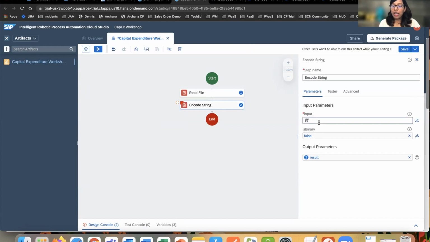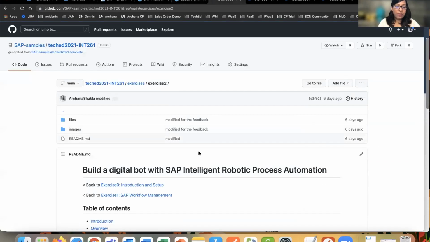Now I go on to the encode string. Here in the encode string, basically I have to give an input, and I will get an output. For the output, I will say, collect this output into a parameter called client info, and for the input, I will just pick it from the exercise.